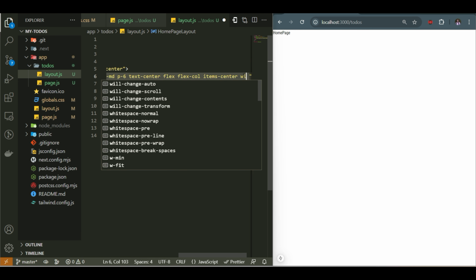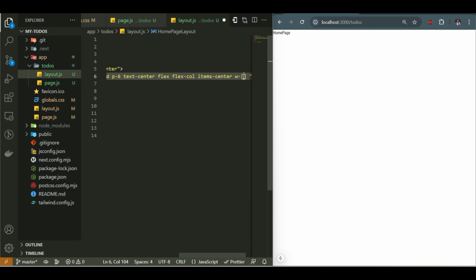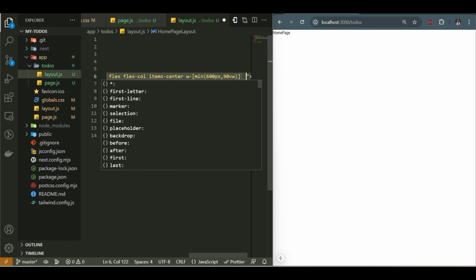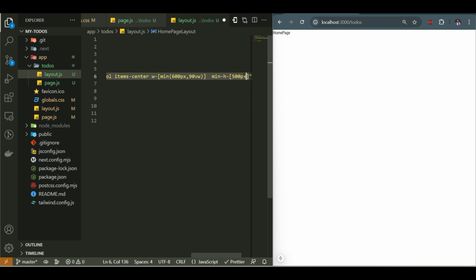So for the width, if we make this bracket, we can also put dynamic classes inside it. So I want the width to be a minimum of 600 pixels or 90 view width, so it will be mobile responsive as well. And in the case of height, I want a minimum height of 500 pixels all the time. So in the bracket I'm just going to mention 500 pixels.